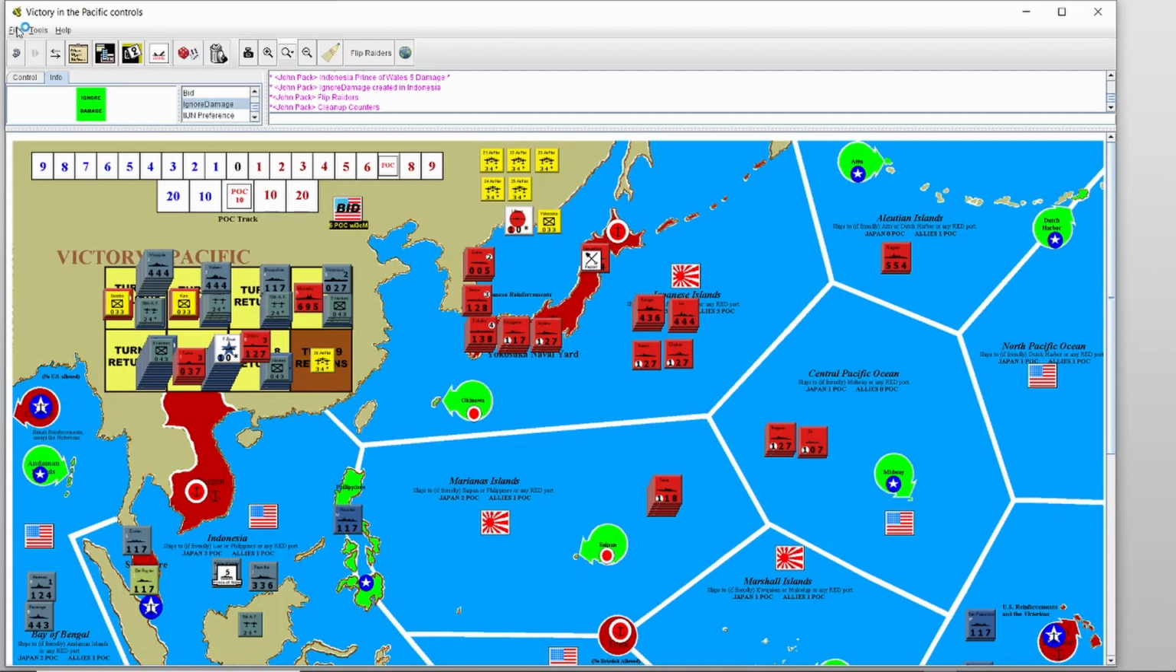That's all you need to know to successfully navigate Vassal. In the next module, we'll cover how to use files.